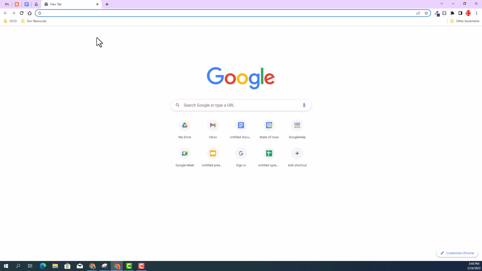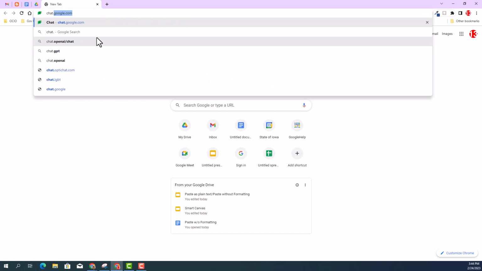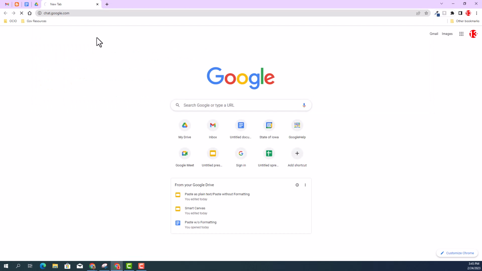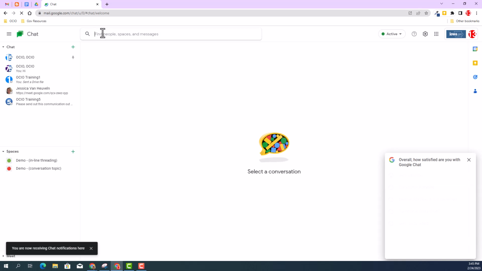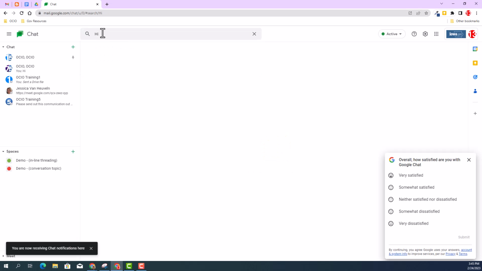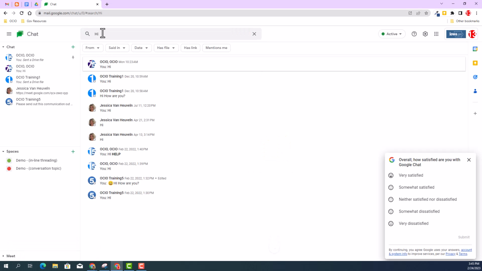I just want to point out that you can always go to chat.google and access your chat if that's what you choose to do. It works very similar to what we just saw in Gmail. You just don't have all the bells and whistles, but the concept is you can always search for a keyword. I'll go ahead and type in the word hi, and then you'll have the same options that we just demonstrated in Gmail.